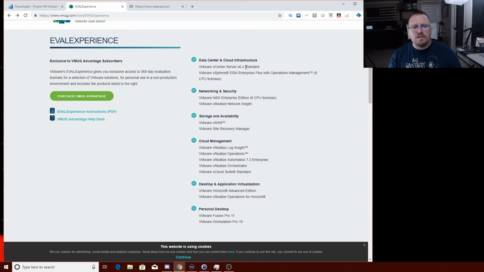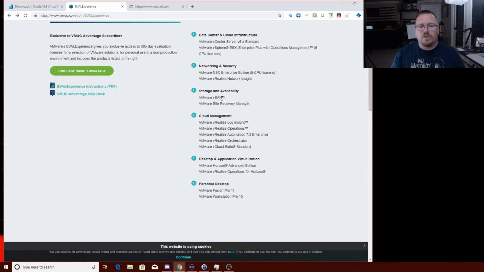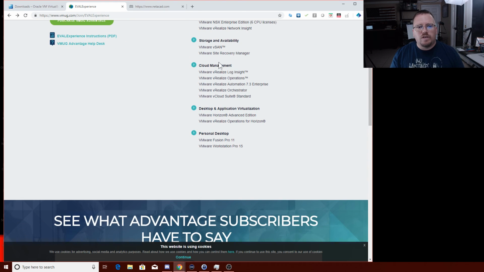So you get vCenter Server version 6, you get ESXi Enterprise Plus, you get their virtual network tool, which is NSX, and you get 6 CPU licenses of that. You get vRealize, which is their reporting tool. You get vSAN, which is their virtual storage tool. Site Recovery Manager, which is their site migration tool for when you have a site go completely down.